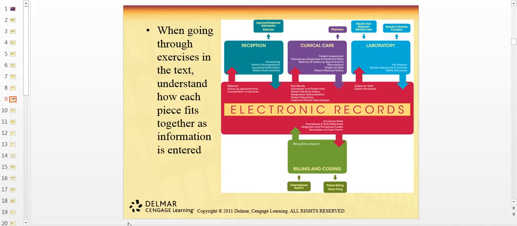Alright, so when going through the exercise in the text, which we don't have, I can go through this flow chart to show you exactly how it is, because you're going to have an in and out process. So here, we've already done this part with filling out the patient demographics and the insurance information from the chart that you did, from the packet that you did.